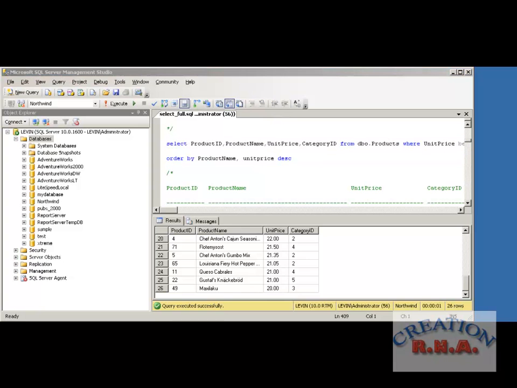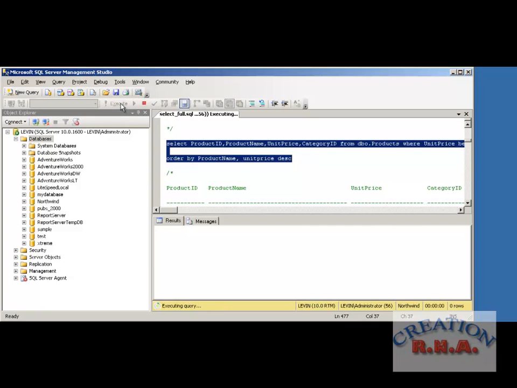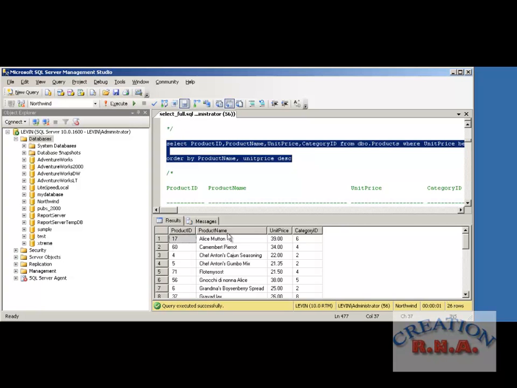Again, note that I can order by more than one column. It is not necessary that I order by one column only. The syntax is exactly the same as the previous one, except now there is product name and unit price. Product name will be sorted ascending because descending has not been specified, and the unit price will be sorted descending. Execute it, and there we are. You can see that the product name is ascending, sorted alphabetically, and the unit price has been sorted in the descending manner.